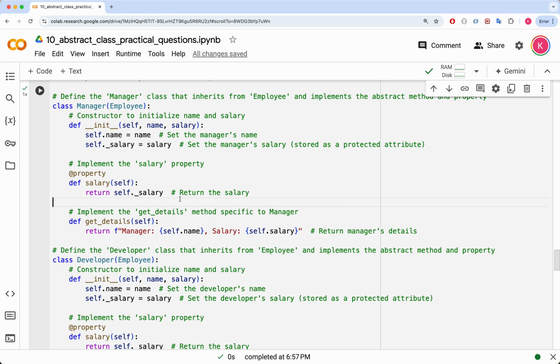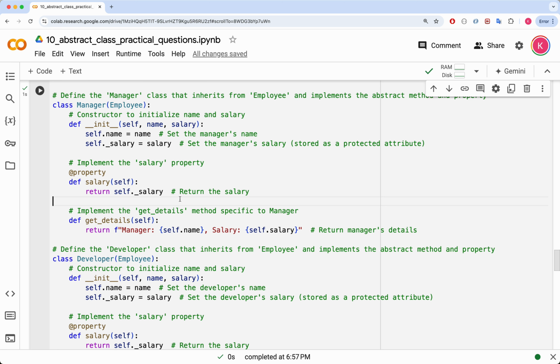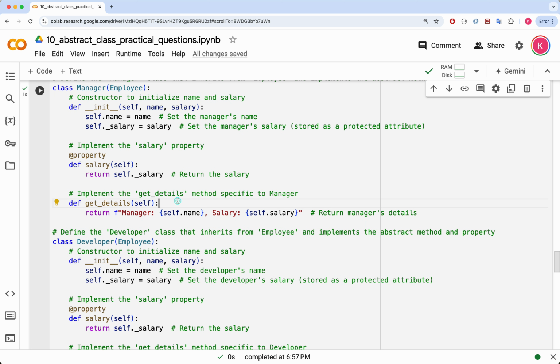The constructor for Manager takes a name and a salary as arguments, and it stores the salary in a protected attribute _salary, which is then accessed via the salary property. The get_details method returns a formatted string containing the manager's name and salary.